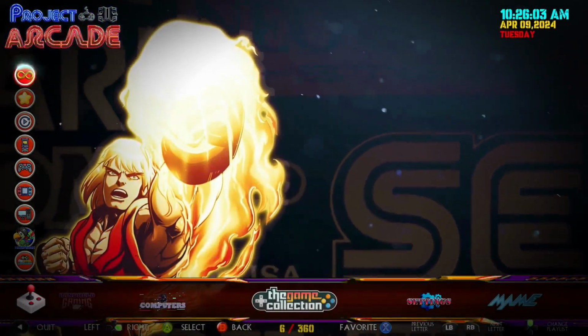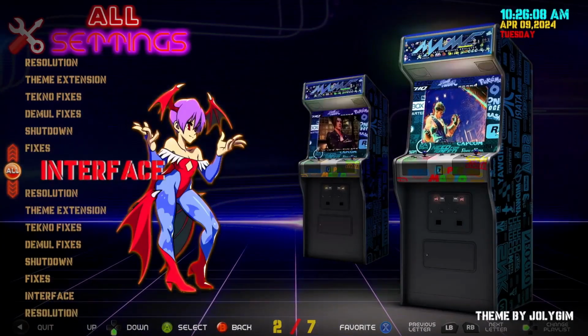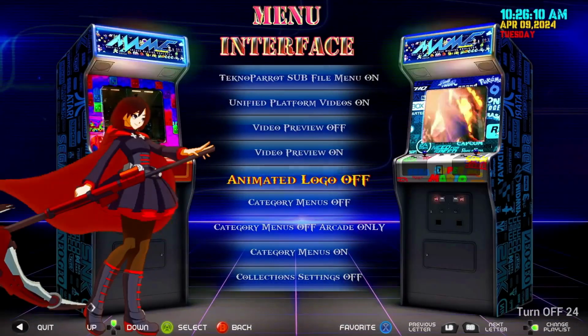By the way, you can enable and disable the category menus in the Settings interface menu. Please check the Settings menu for more customizations.